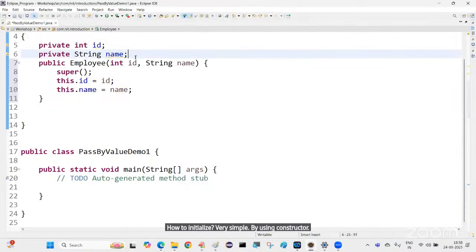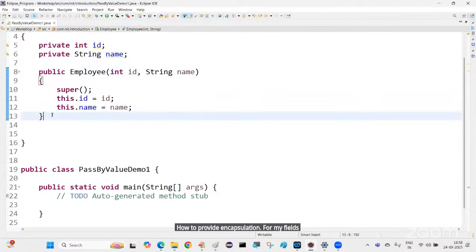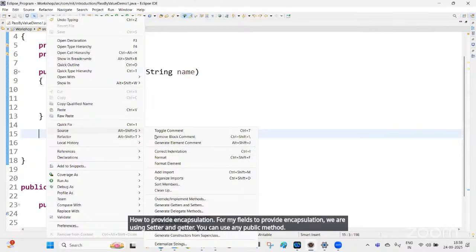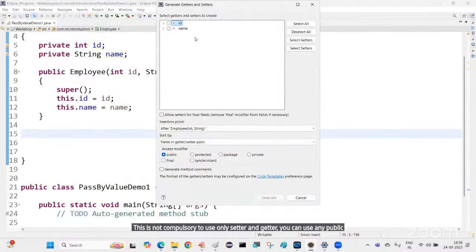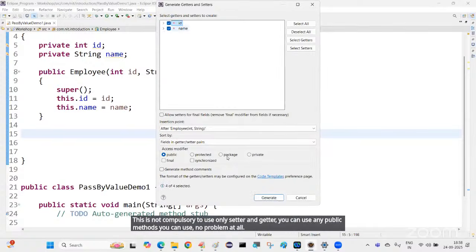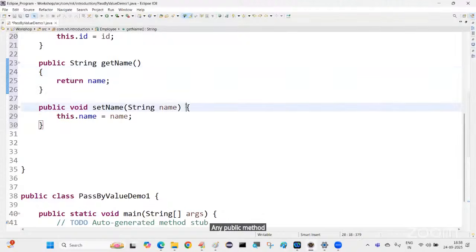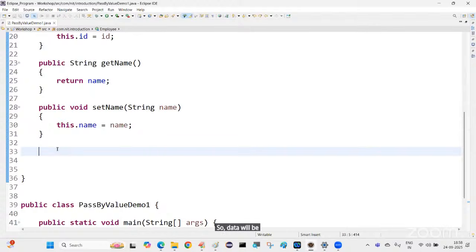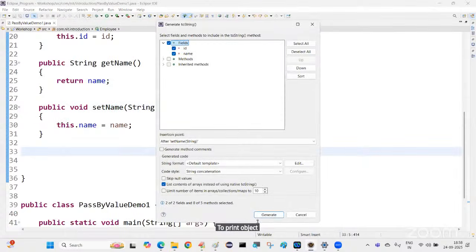How to provide encapsulation for my fields? To provide encapsulation, we use setter and getter. You can use any public method. It is not compulsory to use only setter and getter. Any public method you can use to provide encapsulation for your private data, so you can modify your data as well as read your private data. Then you take toString also. To print object properties, we use toString.